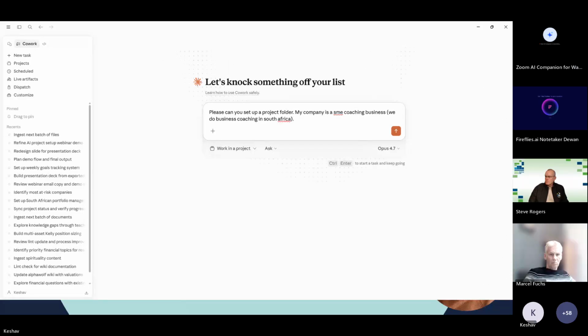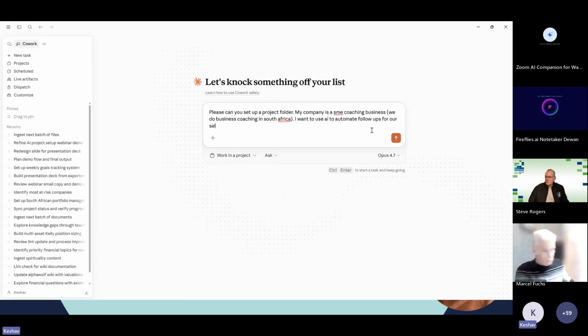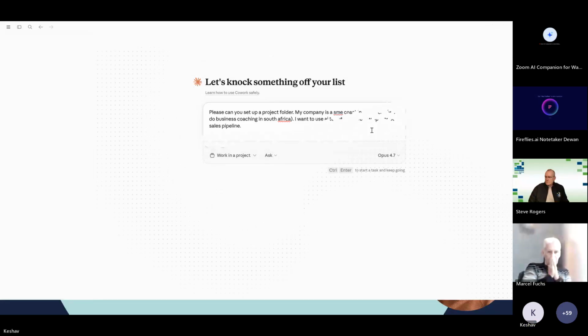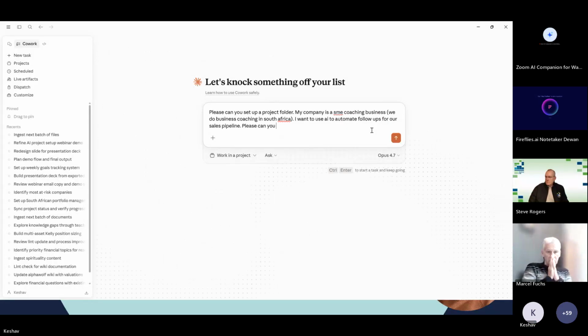What else is in the chat? I want to use AI to automate follow-ups for our sales pipeline. So this is an important one. You can see that I'm asking the AI to set up a system that it manages itself.